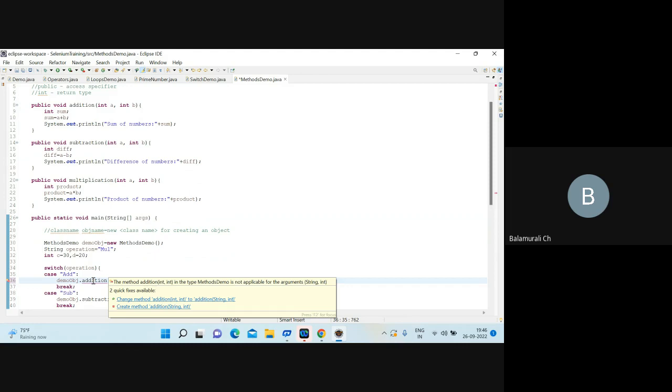See, the method addition integer. So this is expecting addition of integer and integer. It says it is not applicable for the argument string and int. So we have provided one string and one integer, right? So that is not applicable. It is saying. Okay.